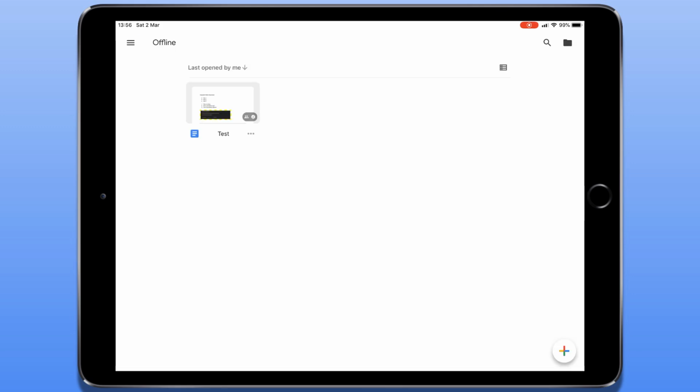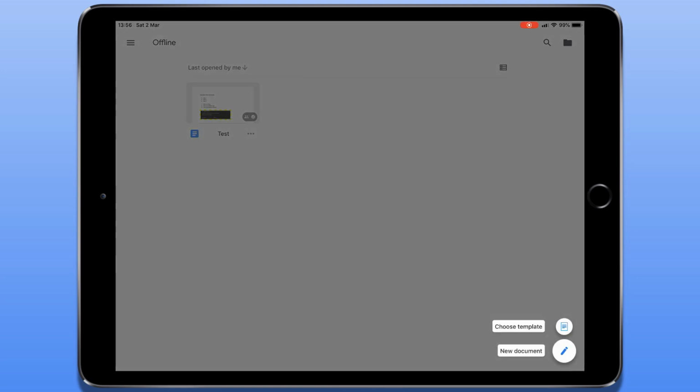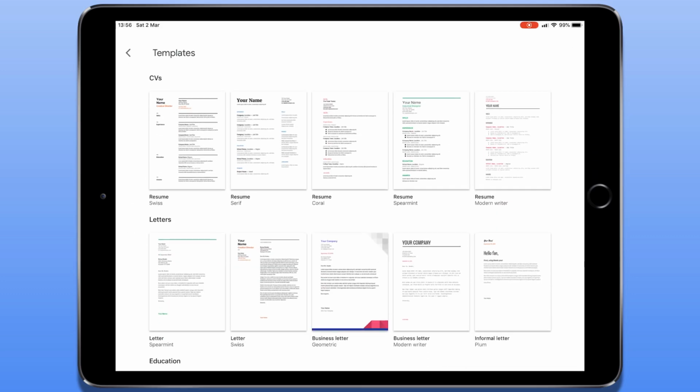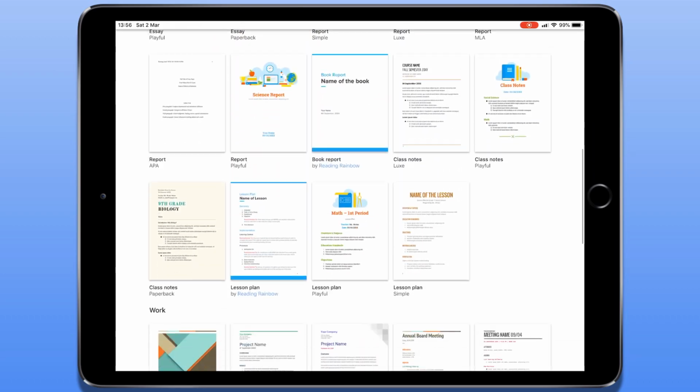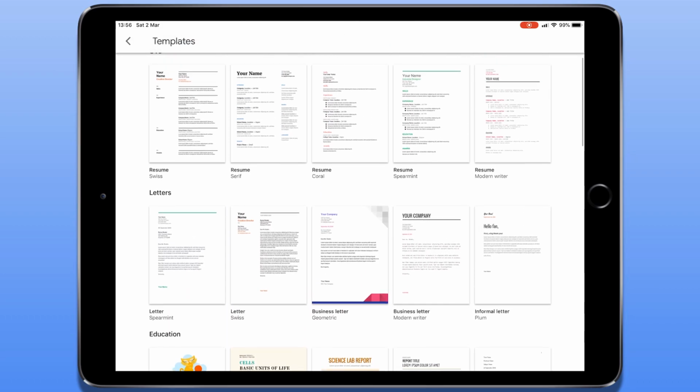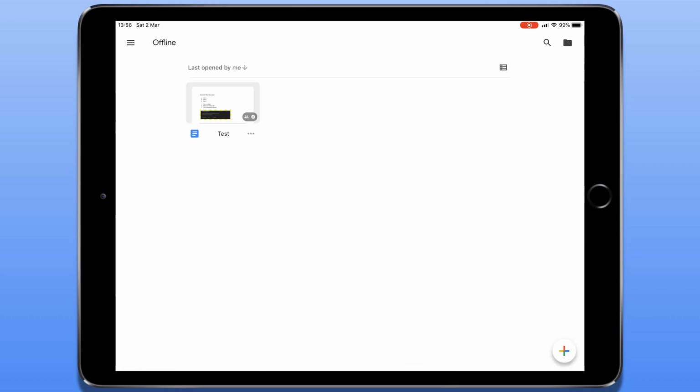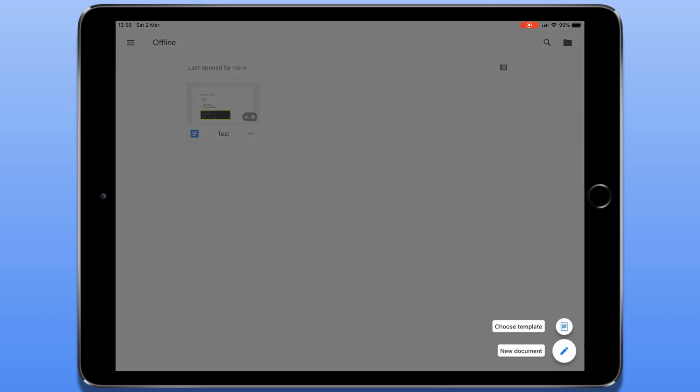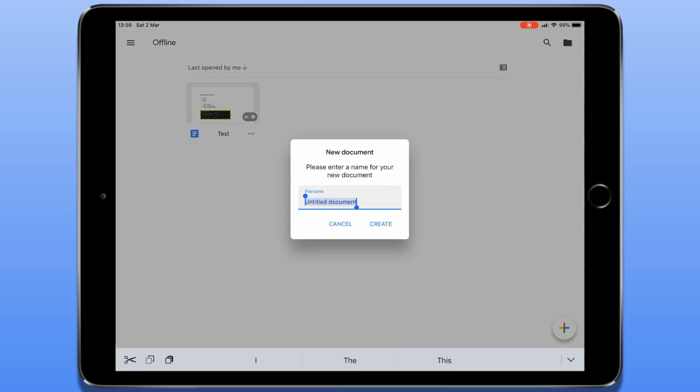In the bottom right hand corner, we can see a plus icon. And if we tap this, we are given two different options. The first of which is to create a new document using a template. Here we can see a number of ready-made templates available for us to begin working with. The second option is to create an entirely blank new document, and it's this that we're going to choose. Now we just have to enter in a name for this document.